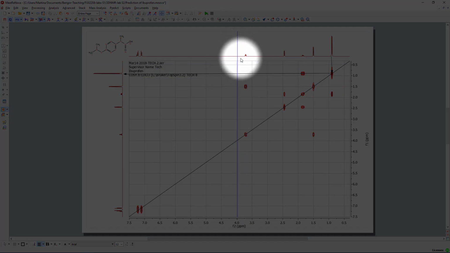So let's select this signal here. This signal is a quartet, and if you remember correctly from our proton analysis, this is a quartet because it's the position here, number 11, that is coupling with the methyl group in the ibuprofen.